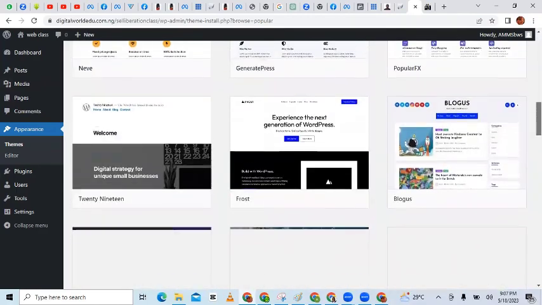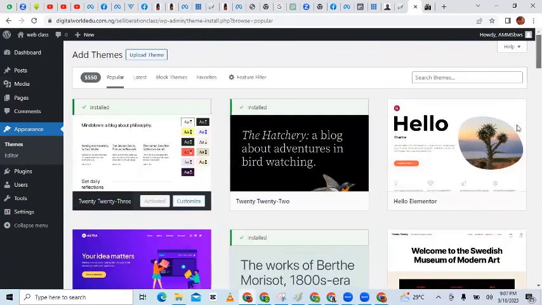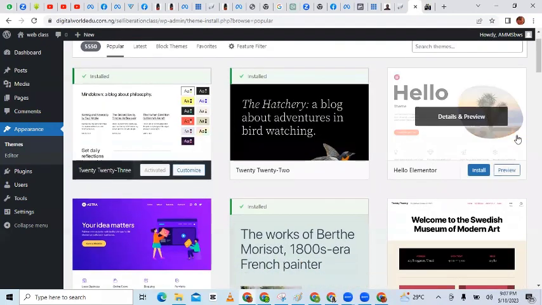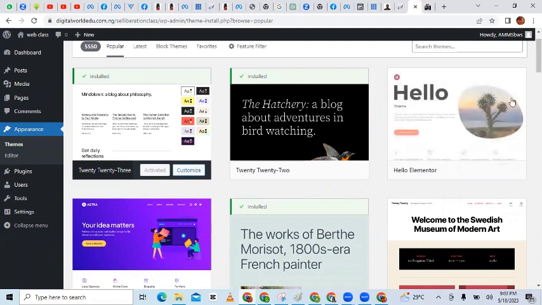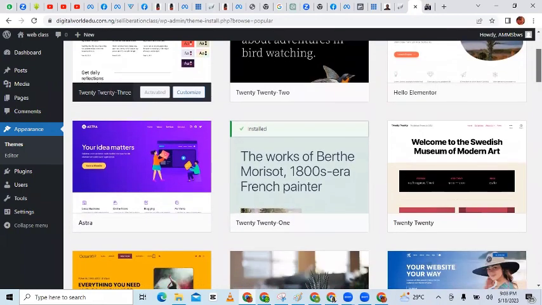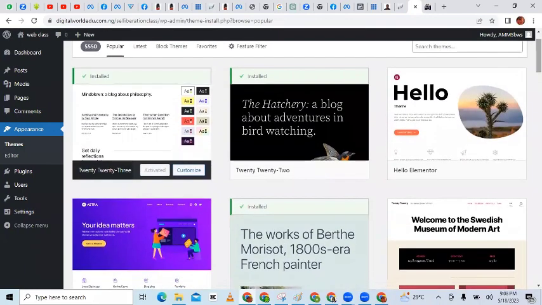Once you click on Add New, there are a lot of themes you can go through and use to achieve this. But I have 3 themes I recommend that you might want to try. The first one is called Hello Elementor. It's a multi-purpose theme. You can use it for landing pages, for websites, for a whole lot.